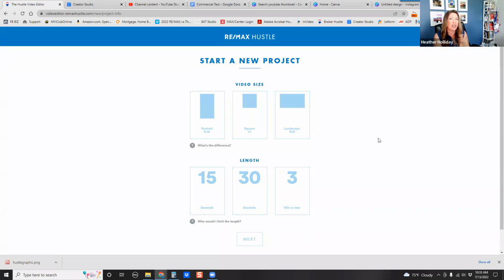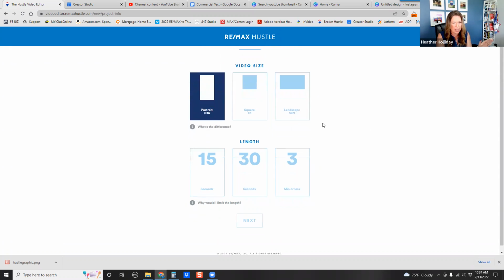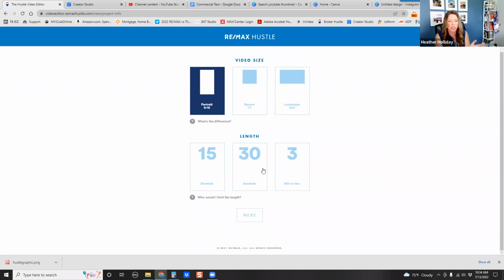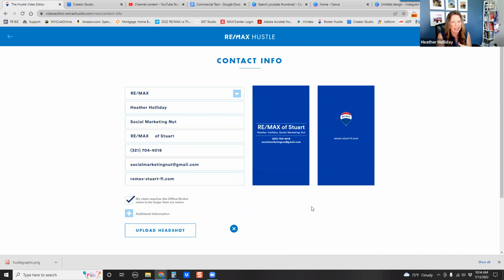This is going to allow you, is this going to be for TikTok or Reels? Is this going to be for Instagram, or are you going to put this on YouTube, post it onto your Facebook? You get to decide, where do you want this to go? I'm all about Reels and TikTok right now. What's the length? You can go up to 3 minutes. Maybe I want this to be 30 seconds. So I'm going to go ahead and hit next.